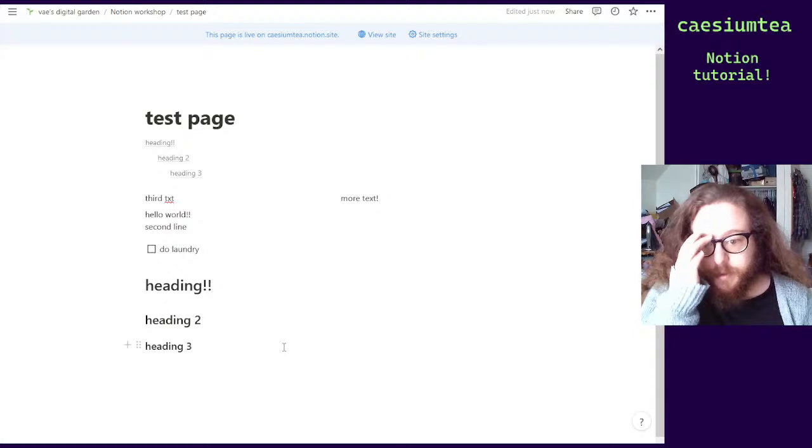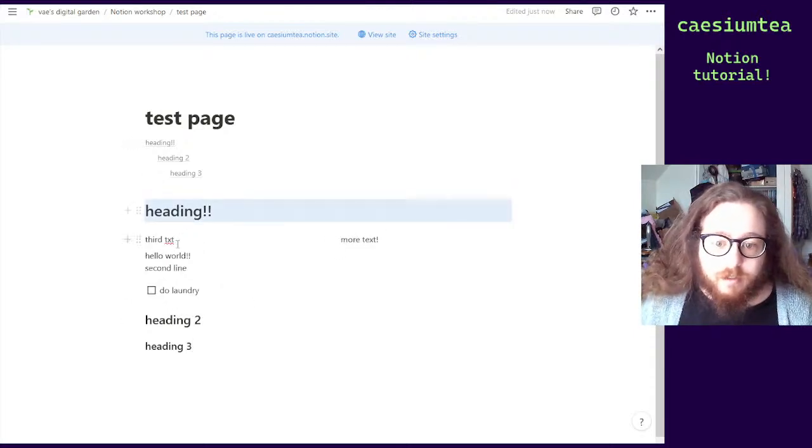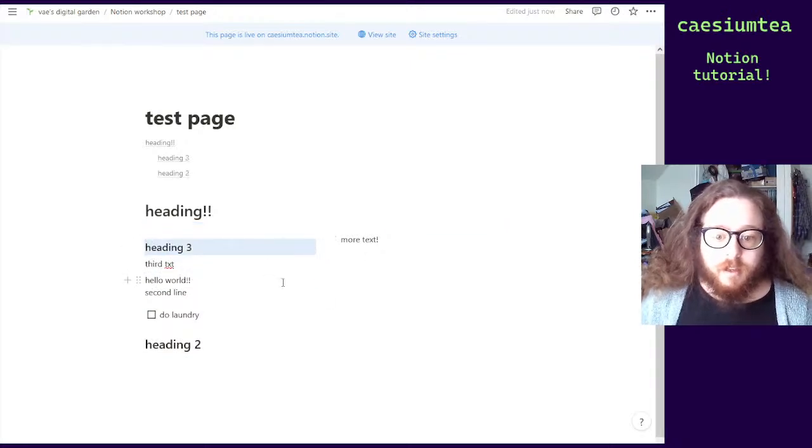So that's one reason you might want to use headings, but also just visually, they can be nice for, you know, just organizing your page in a hierarchical way.